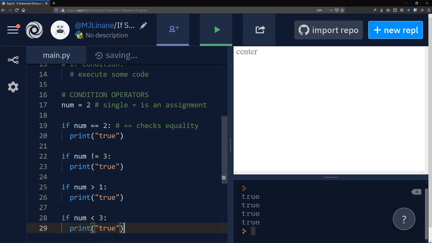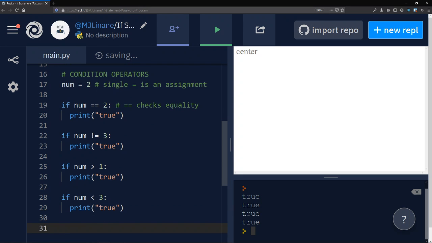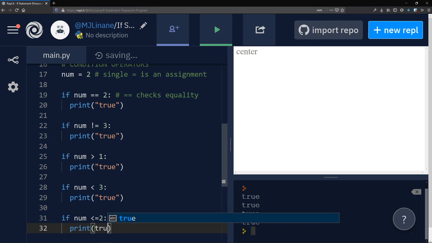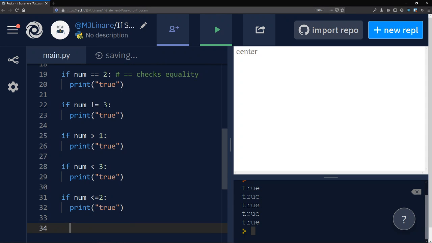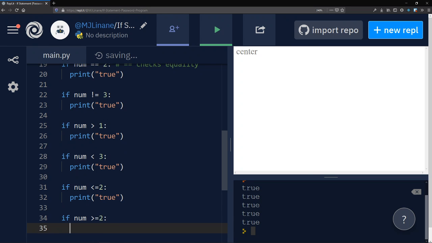We're rolling right along. Next up, we can do greater than or less than. If num is less than or equal to 2, print true. Okay, whoops. And we can do if num is greater than or equal to 2, print true. Okay, cool.